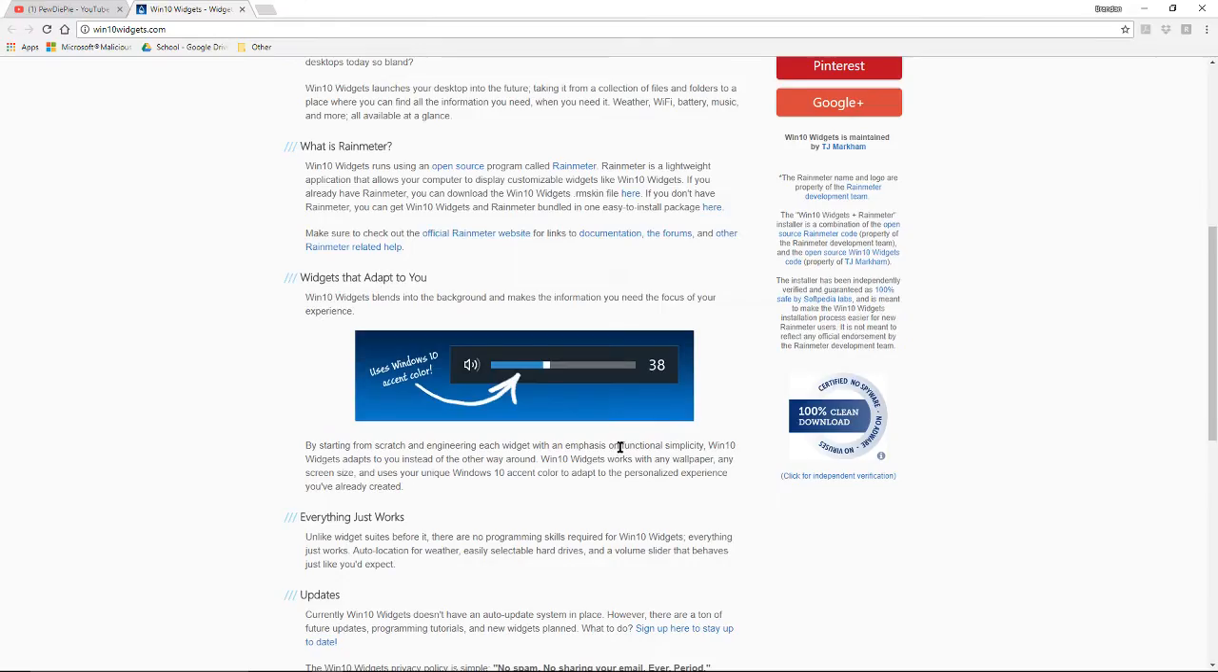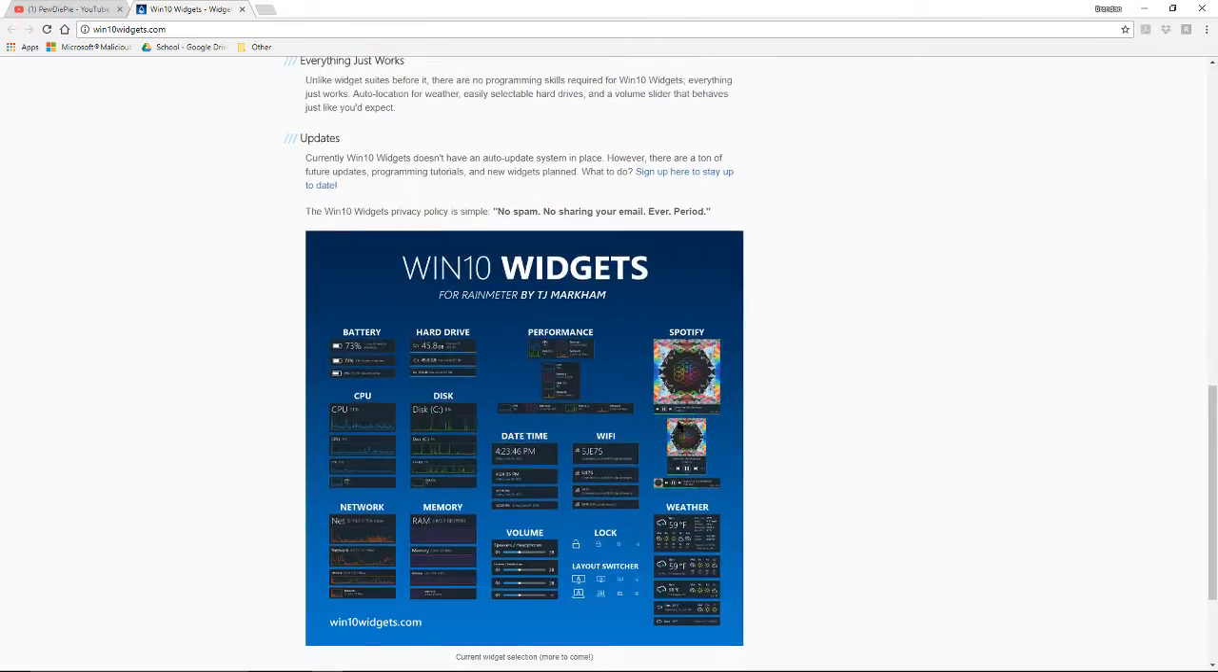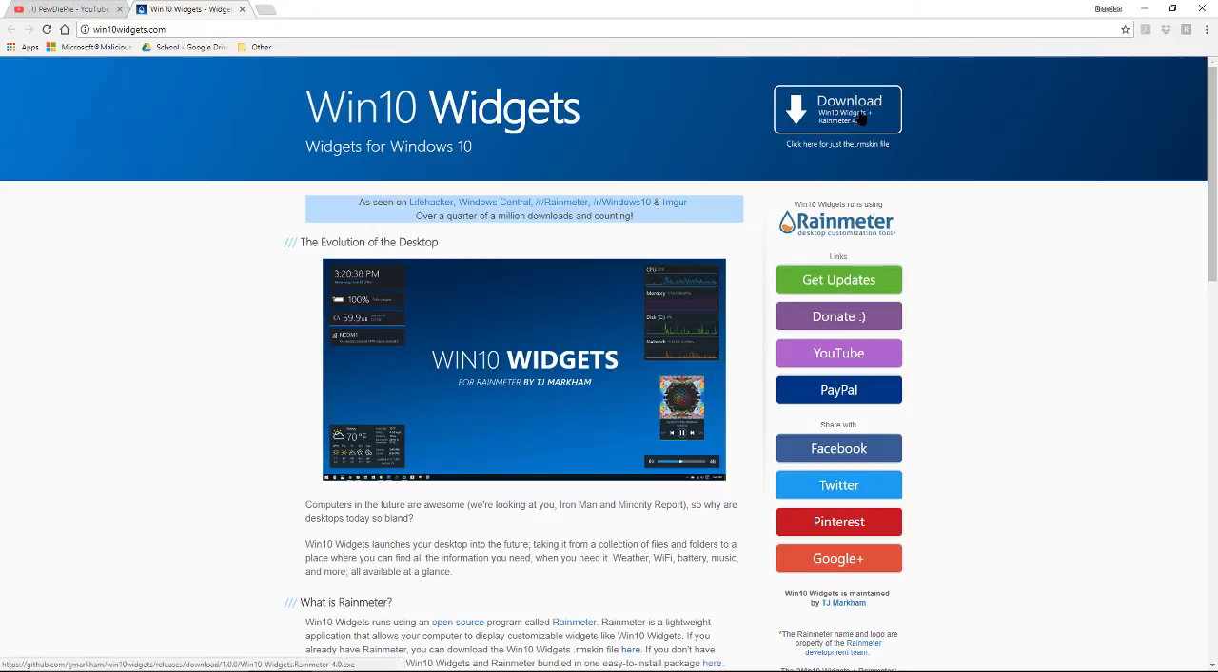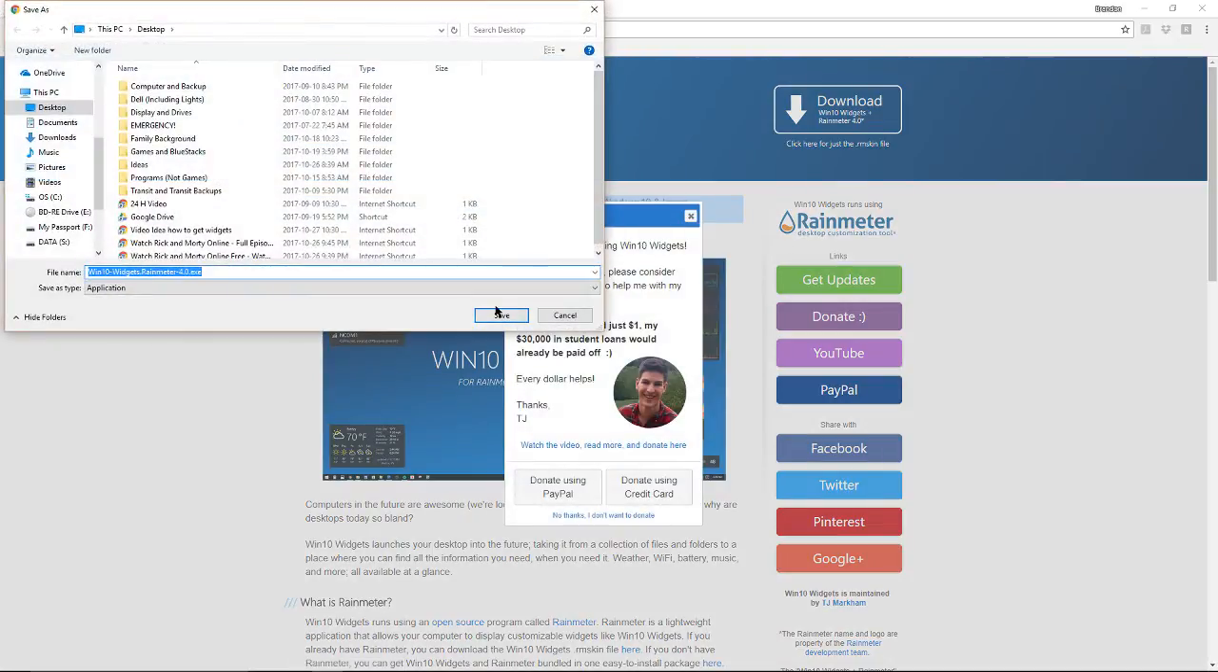As we can see, these are the widgets you'll come up with. They're different sizes, which is great. So, we just click download.